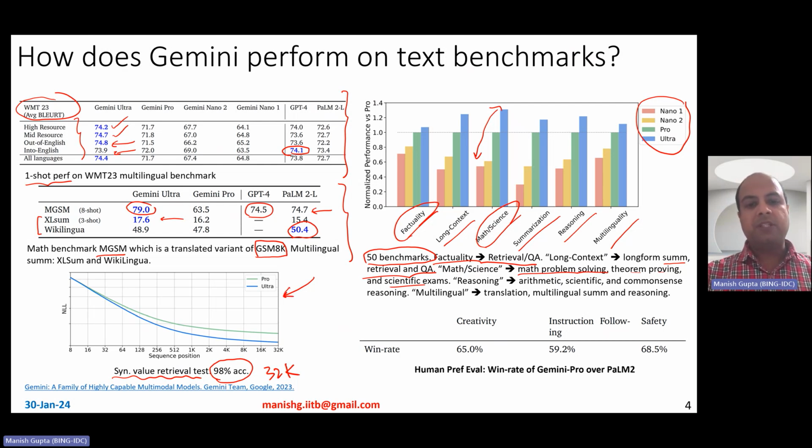Here is another chart which shows how effectively it can process long sequences. This is a chart showing sequence position versus the negative log likelihood, that is, the position of the JSON key-value pairs in the entire sequence versus negative log likelihood. You observe that the negative log likelihood drops with an increase in the sequence position, and lower negative log likelihood is good. So it means that yes, Pro and Ultra, both of these models are able to handle long contexts as such.